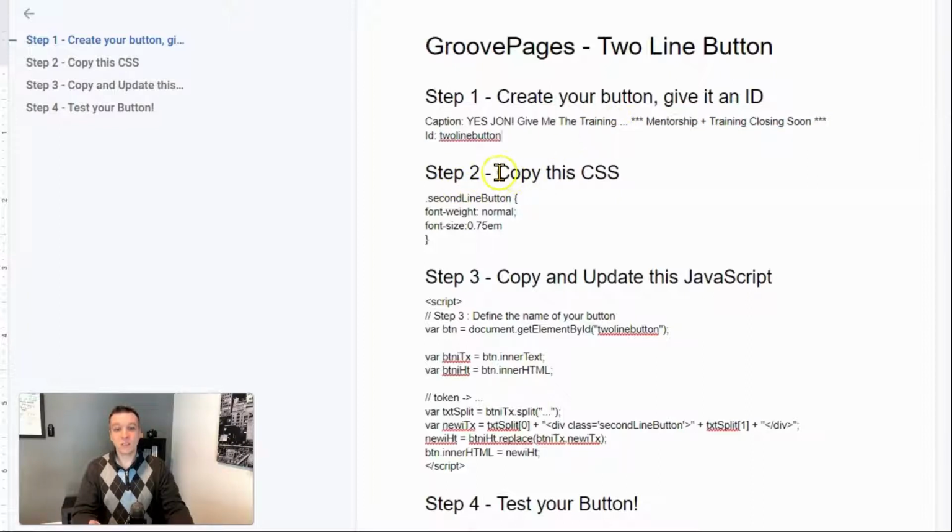After that, we need to copy and paste this CSS. This CSS gives the font of our caption a smaller size. So the first line is a bigger size and the second line is a smaller size. It also puts it back in normal weight, so if it's bold, it will be normal weight.